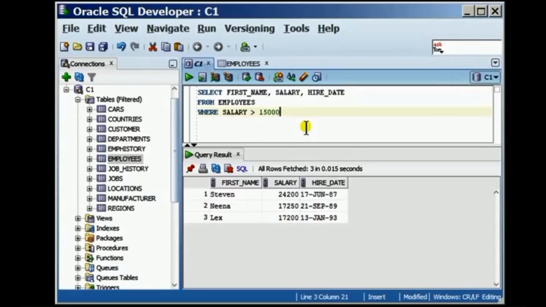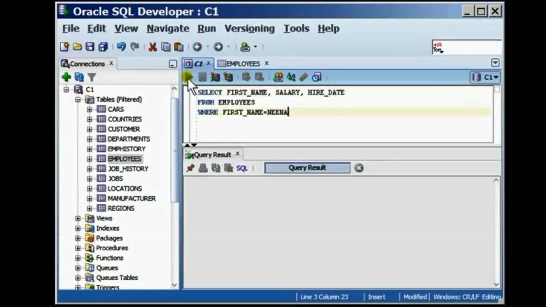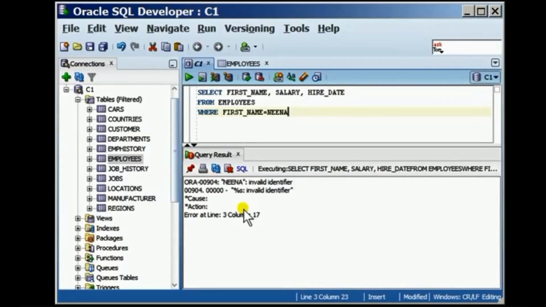Now in the next example, I'm going to write a query where I reference a character column. Here I want to retrieve these details for the employees whose name was Nina. I'm using an equality because I knew the name, and I am giving the value Nina in the condition. I'm going to run the statement and I'm going to get an error. The reason I'm getting the error is because the value Nina is a character string. When you are writing the where clause, referencing a character column, and writing the value for comparison, you must enclose that value in single quotes.